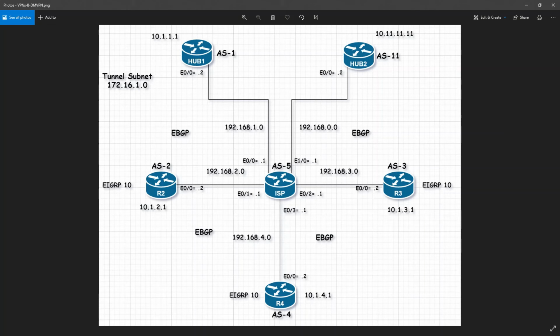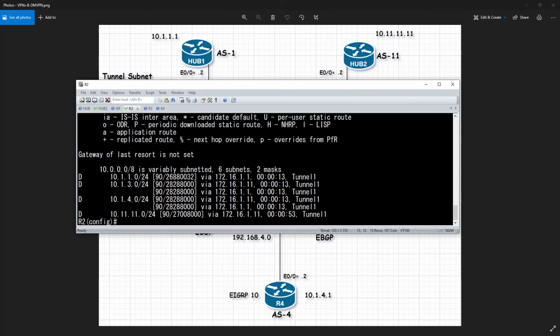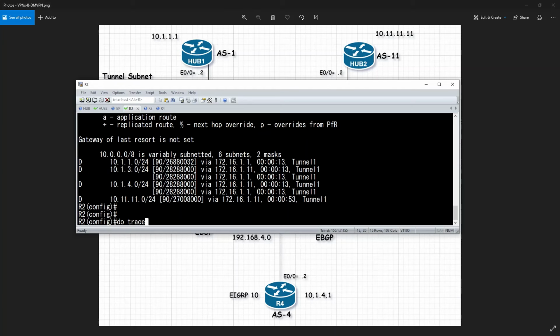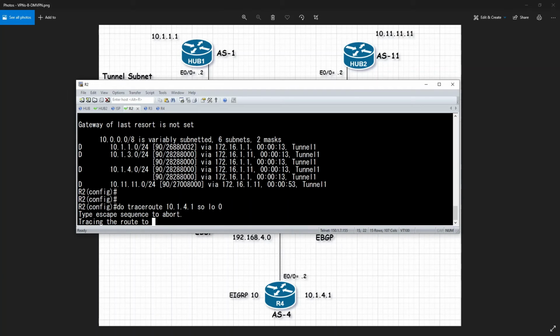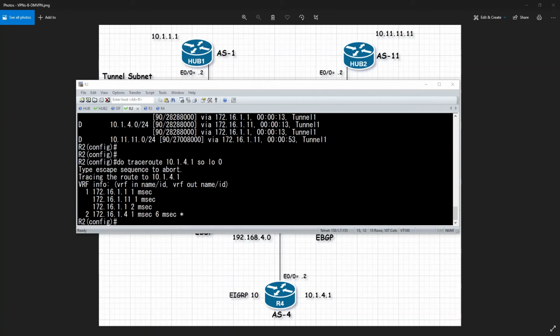If you are doing the encryption, NHRP does not support it, so that's why the tunnel will go down and it will form another tunnel with respect to the hub 2. Since we are not configuring encryption, everything should be good. So what I will do is a trace route to 10.1.4.1 with source loopback 0. Right, so now you can see that it is going to both the hubs now.